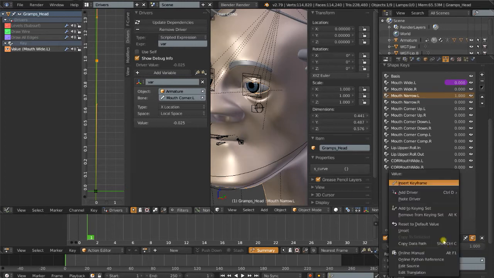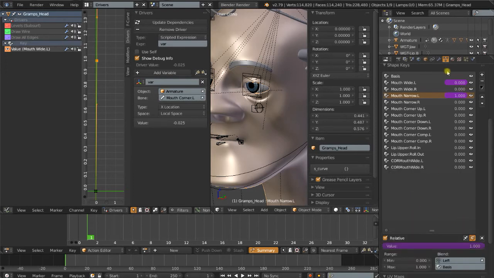Let's turn this on, paste in our new driver, or paste in the driver from the last one, select it so it shows up over here. I'm just going to click off the eye icon here. Next we just need to change our keyframes again.